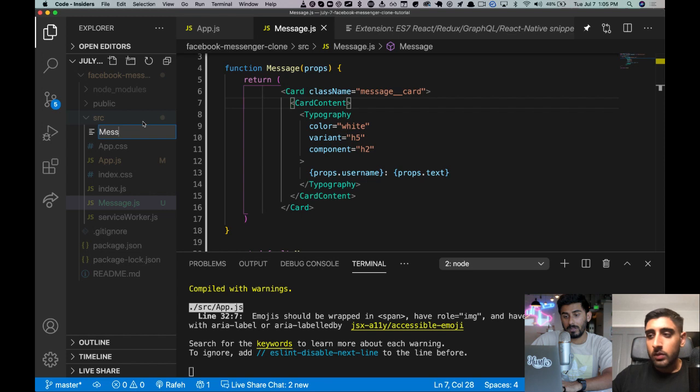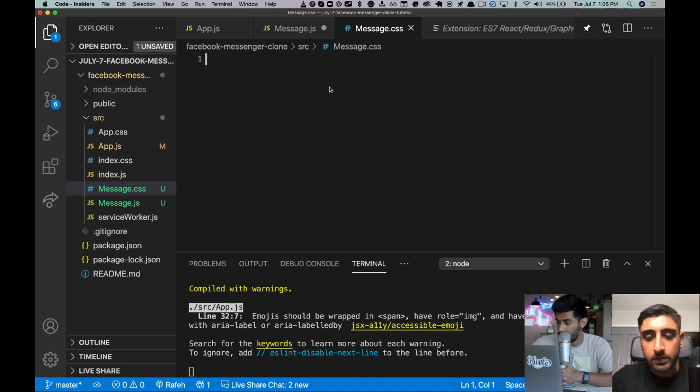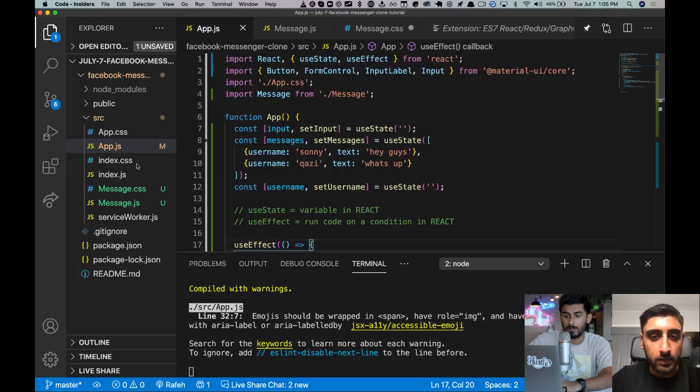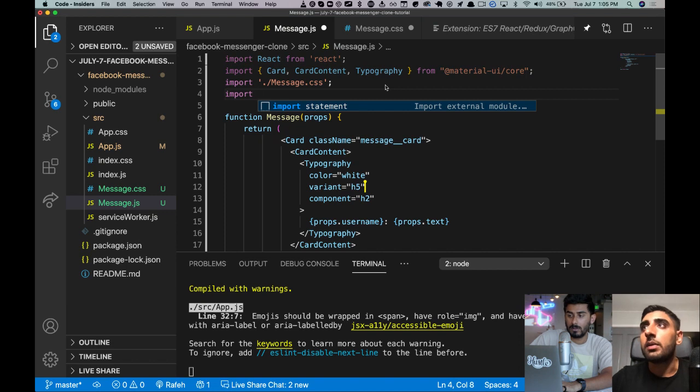It should be capitalized or just lowercase? Capitalized, yeah. Anything which is talking about a component. Okay. And then what we do is in message.js, we just need to import it. So we say import message.css. So that's inside of message.js, at the top. There we go. And that's how we actually bring it in.